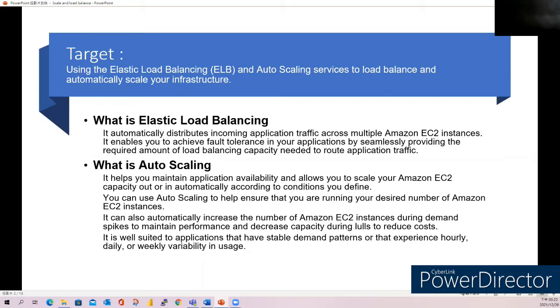And what is Auto Scaling? It helps you to maintain application availability and allows you to scale your Amazon EC2 capacity out or in automatically according to conditions you define. You can use Auto Scaling to help ensure that you are running your desired number of Amazon EC2 instances. It can also automatically increase the number of Amazon EC2 instances during demand spikes to maintain performance, and decrease capacity during low load to reduce cost.